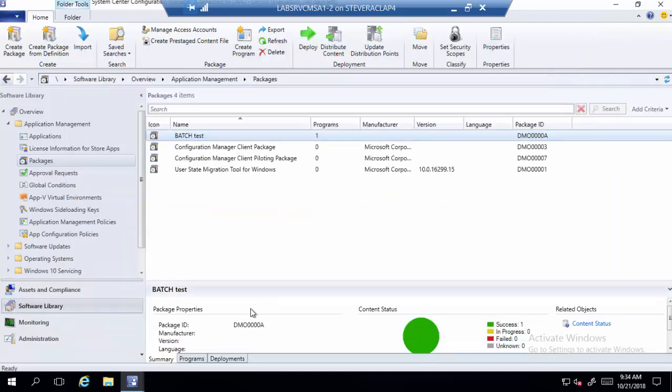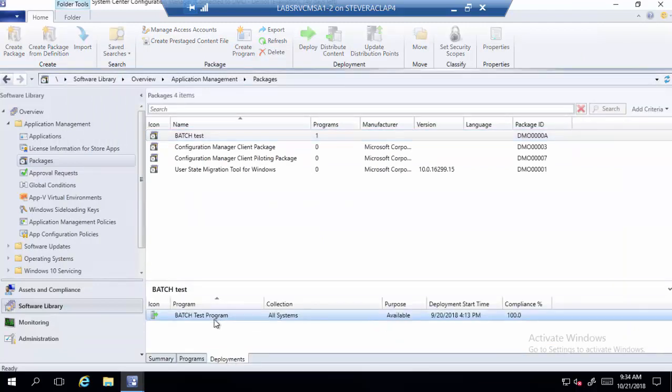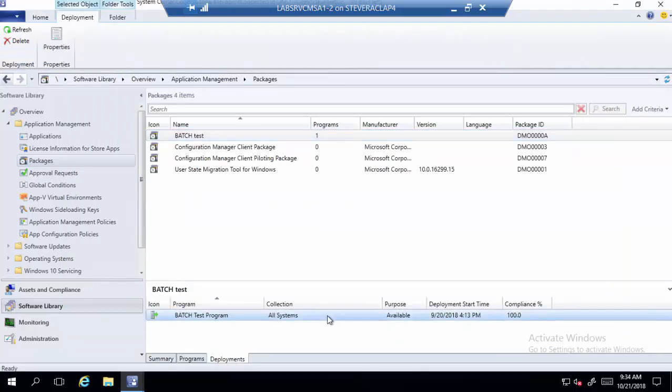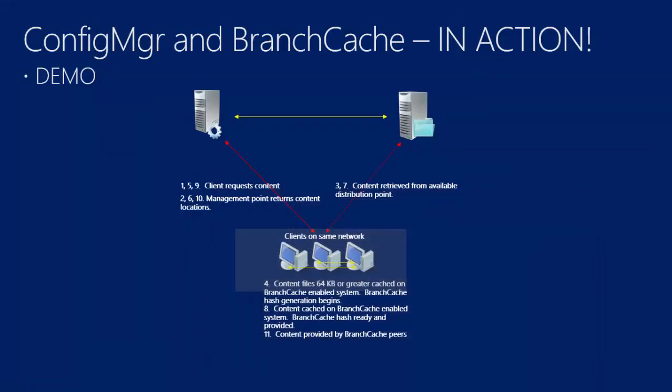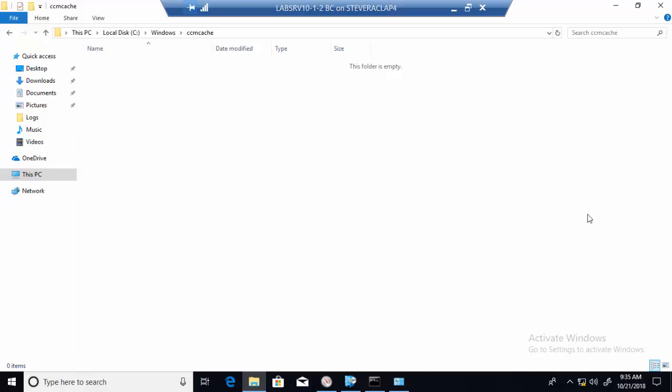So this is a deployed package, and so we can go back to all of the systems and try to run this again. So let's take the site server out of the mix, and let's put in our first client. Here's another piece of detail as well that I want to set up. So here's our client.